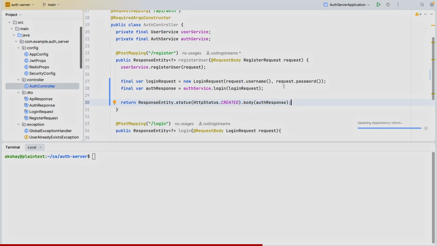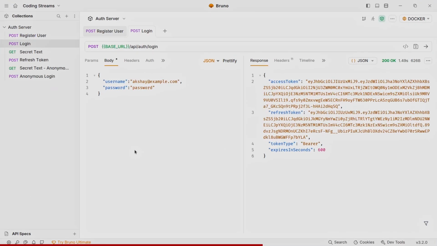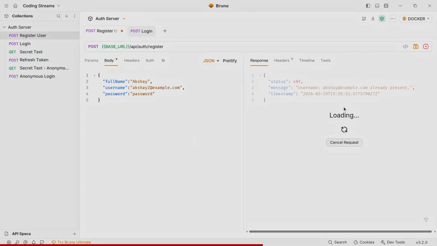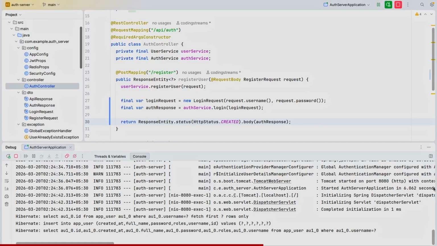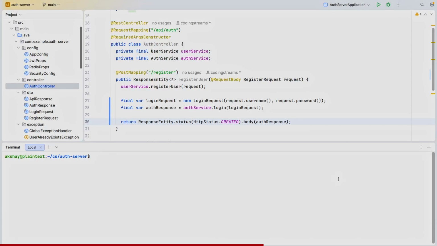Let's quickly run this application and test this change. Let's change the username and hit this endpoint. This time we are getting the access token and the refresh token when we are registering the user. So this is also working fine. Let's stop this, and we can make another commit.